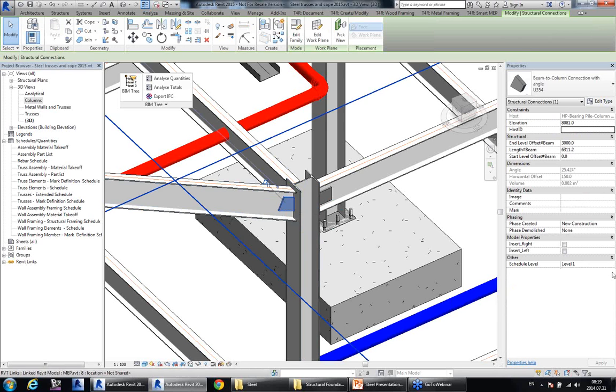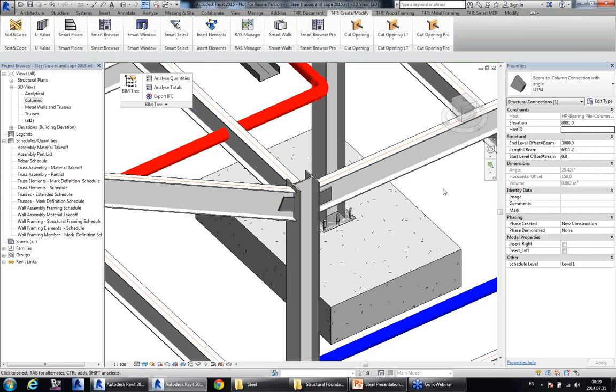Because when we have such a family, here we can read information from the beam, not just from the column. So also there should be a special rule. So we're reading start and level offsets from the beam, and then the length of the beam, and then we're making just an angle in the family.